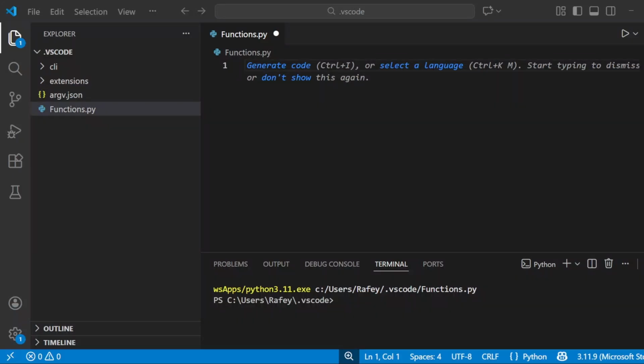Are you guys confused about Python functions? I'll show you how they work step by step. Alright guys, now first of all, let's explore what is a function.